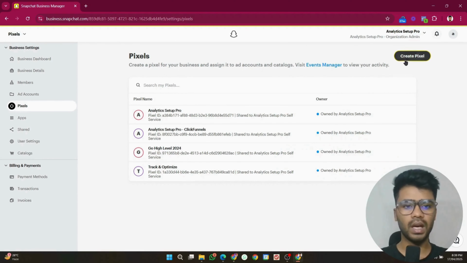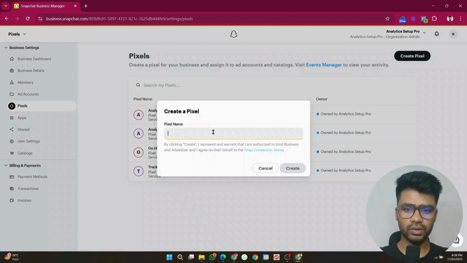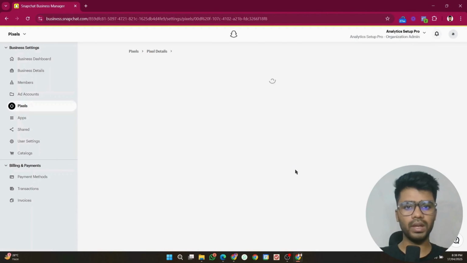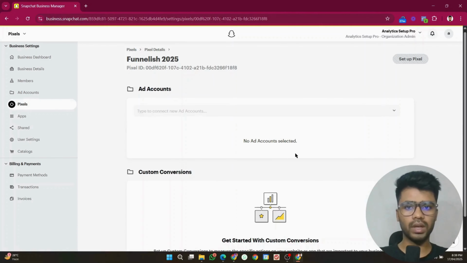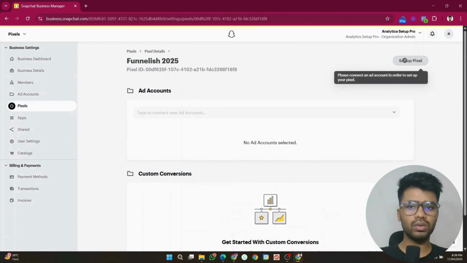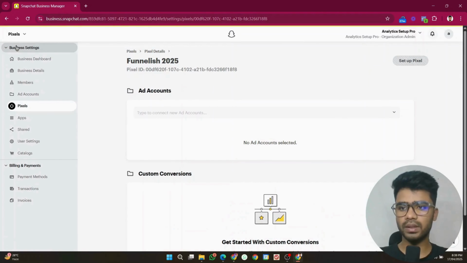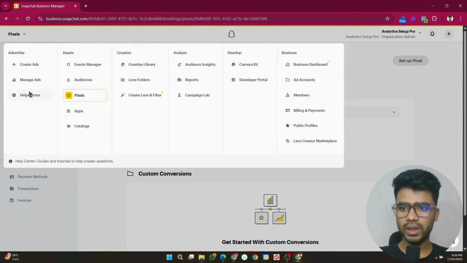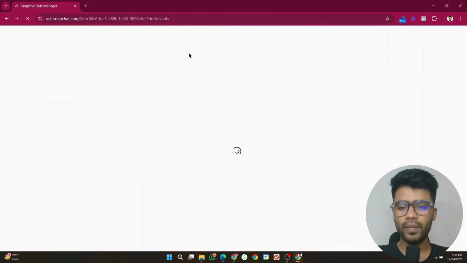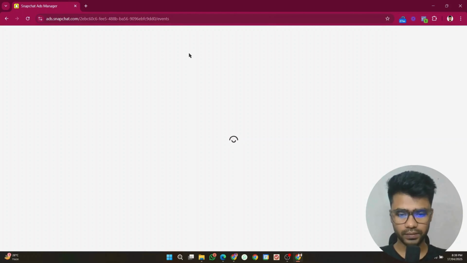So this is my Snapchat dashboard. I want to create another Pixel. It's called Funnelish 2025, and that's it. Okay, let it load. Yeah, it's loaded, right? Now we need to go to our pixel. How? Just wait. Managers, no, not this. Yeah, events manager. That's it. Go there. You'll be able to access the pixel.